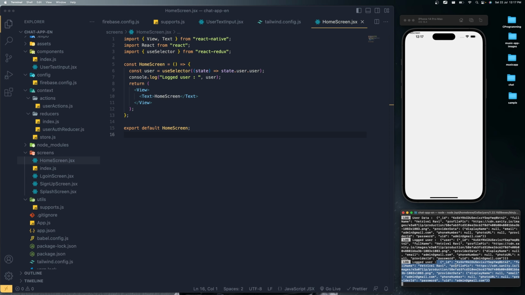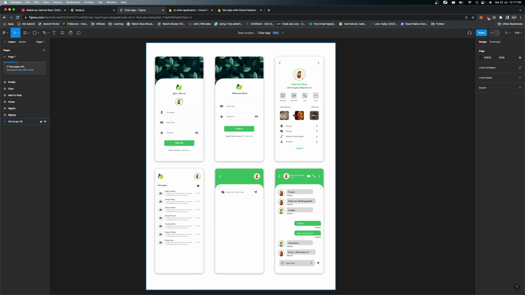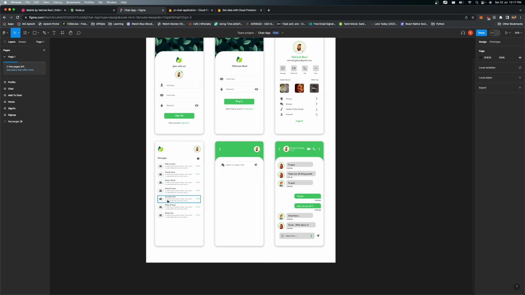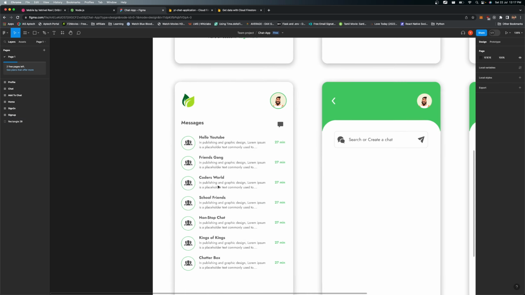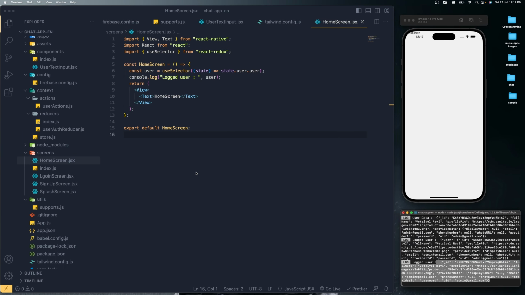So now we are inside the home screen. In the home screen, this is what it is supposed to look like, and this is the screen that we need to create now. We need to display the logo and the user information and all the chat rooms which we created. So let's go ahead and design the chat rooms and the home screen completely. That's what we are going to do next.